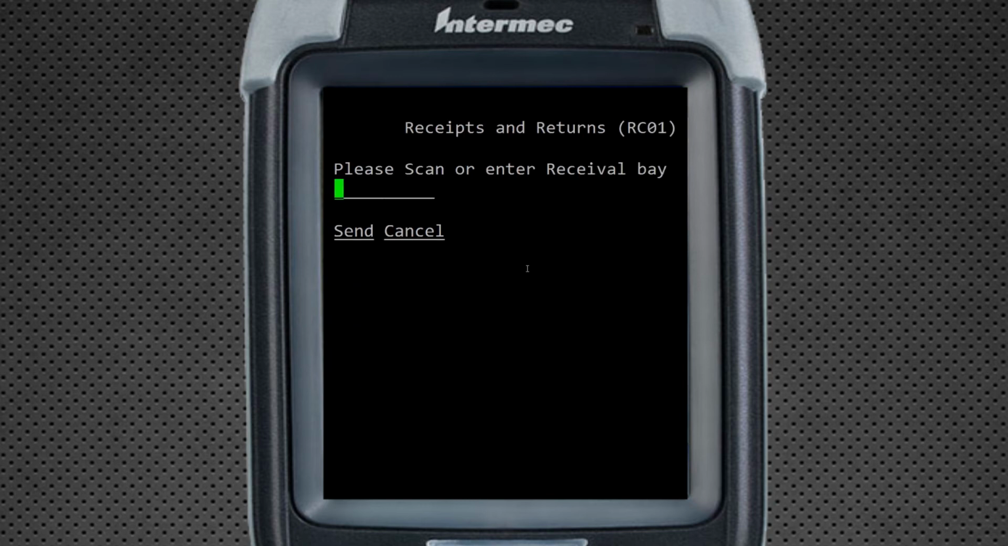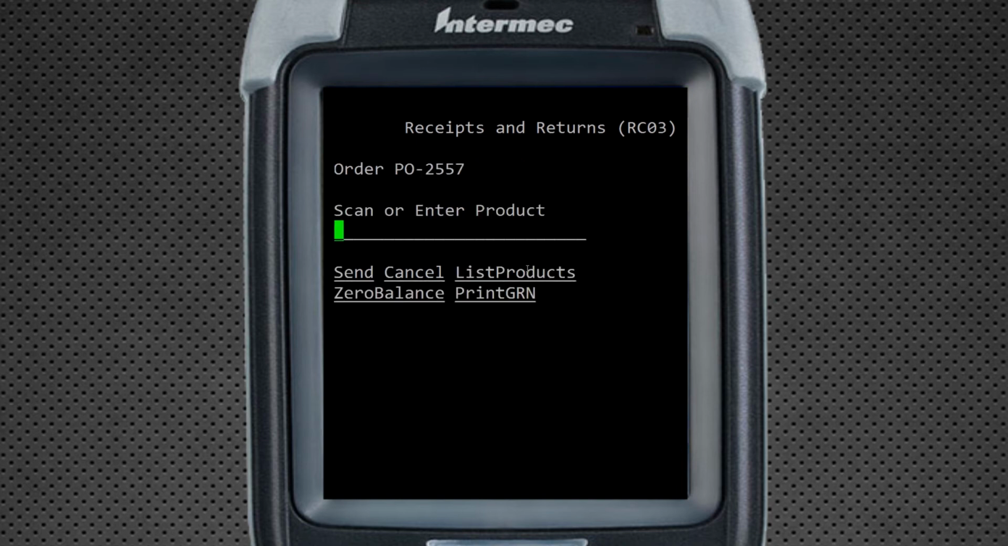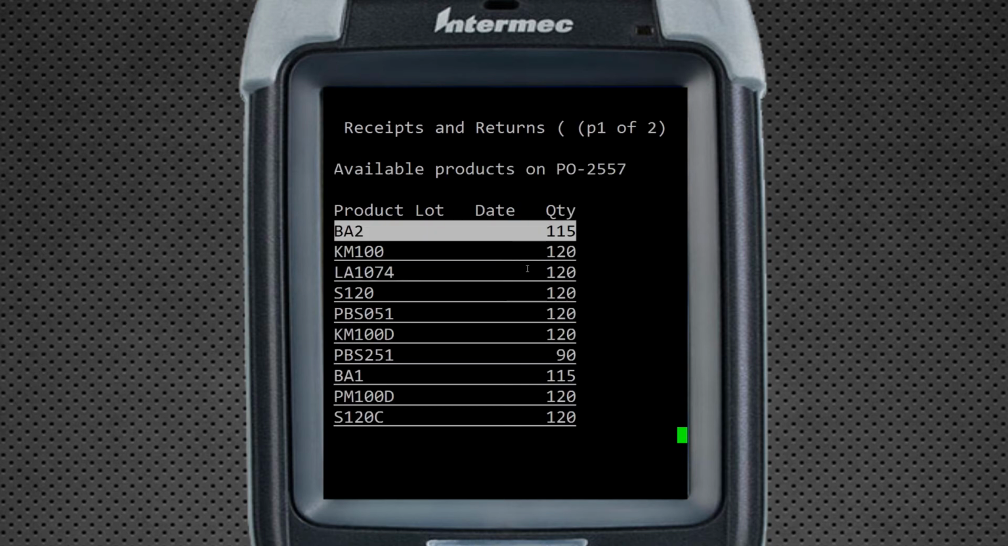Once I enter one of those tasks, it'll ask me to scan a receivable bay, in this case for a receipt. I have 2 purchase orders available at this receiving bay, and from there I get directions. In this case, scan or enter the product. I can scan the barcode, I can enter the product code, as well as that I can show a list of products available on that purchase order.